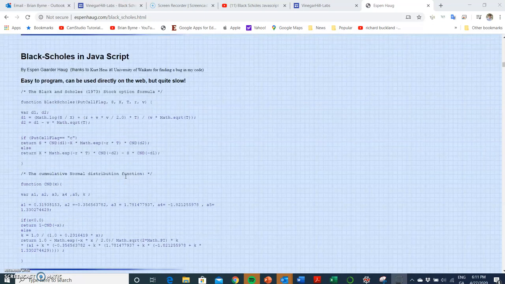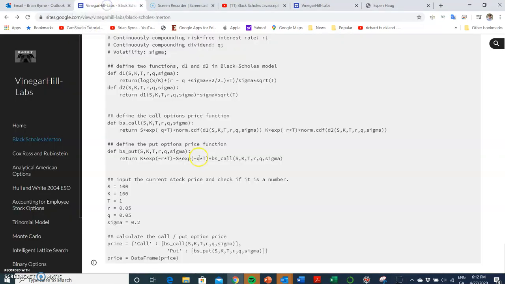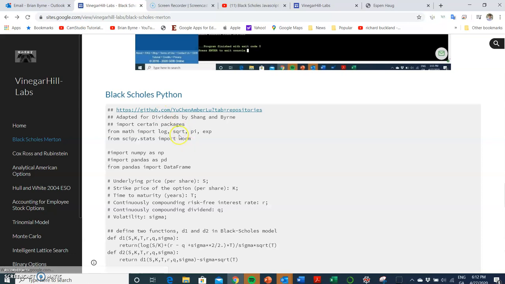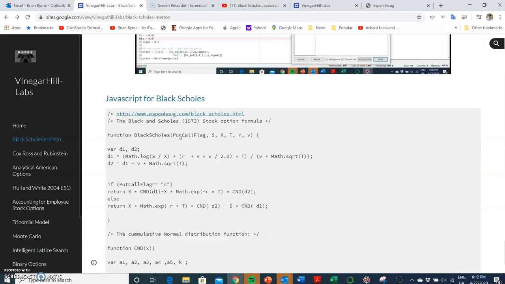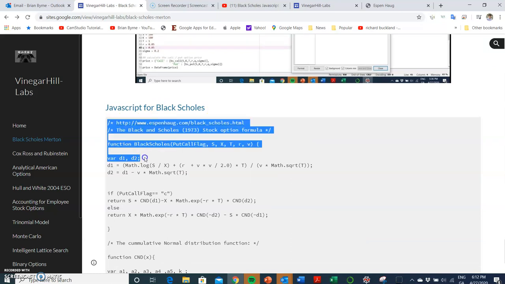In this video, I'm going to use JavaScript, and I'm taking this code from Espen Hoag's web portal, and we copied this code, and I've made some changes, and it now appears on the Vinegar Hill portal, and we have JavaScript for Black-Scholes. So let's just copy that snippet of code.